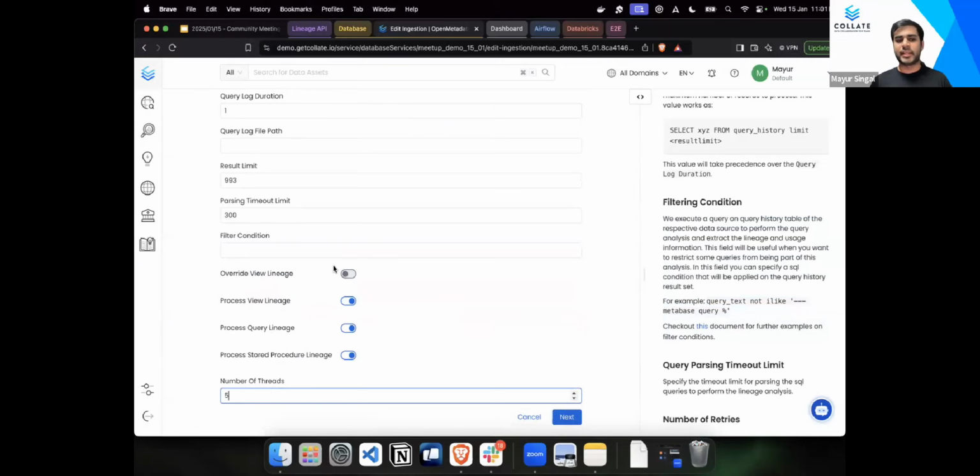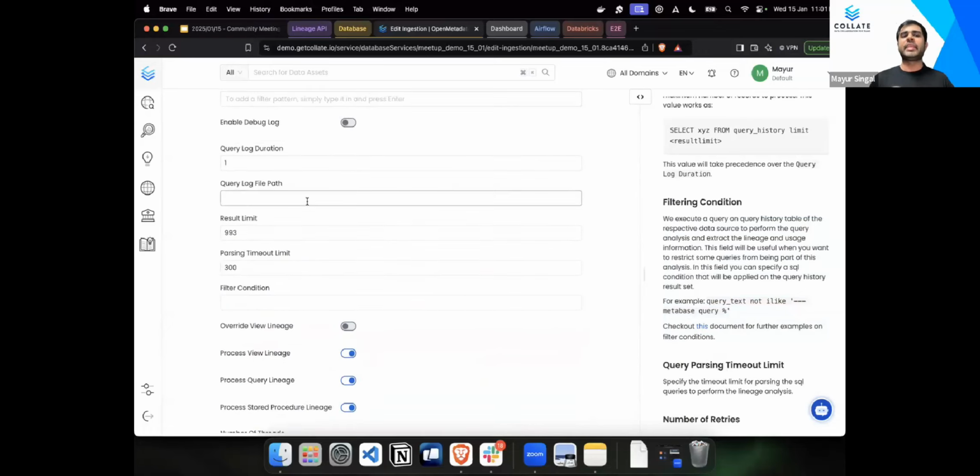Now, suppose there is a database or a database connector which does not support maintaining the query history. In that case, you can prepare your own custom solution where you maintain the list of all the queries executed in a CSV file, and you can pass that CSV file in this configuration. That CSV file will be used as the source for fetching the queries and performing the analysis. So it expands the scope of the number of databases that we support for lineage.